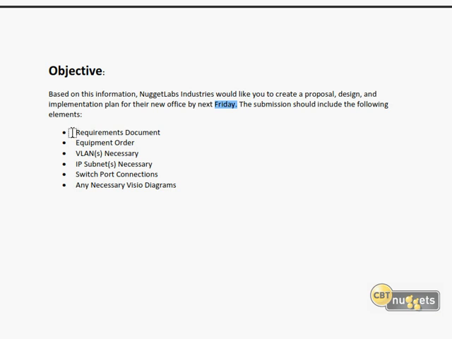Now these elements are things that I thought of, and these are typical elements that I put in a proposal when I give it to the client. We're going to talk about the requirements document, the equipment that we're going to need to order, the VLANs that are necessary, any subnets. These are things that I put in a typical proposal packet that I give to them, and without these things, it's going to quickly fall apart. I also have switch port connections, and then any necessary Visio or network diagrams that should go along with it.